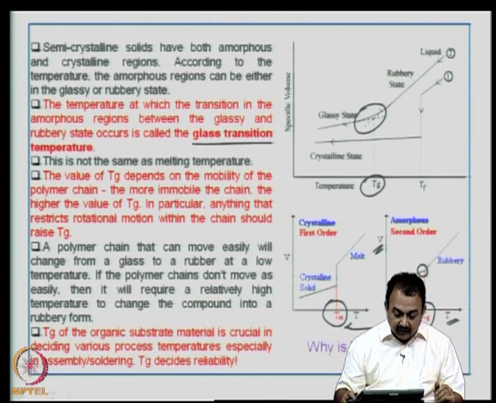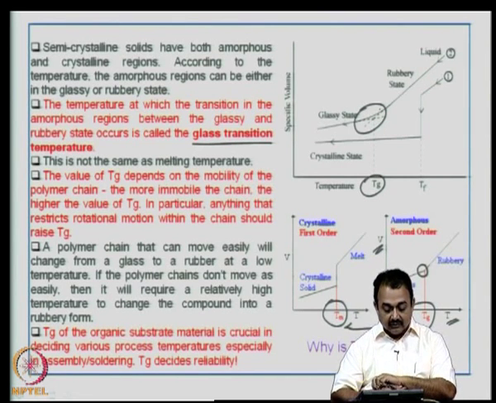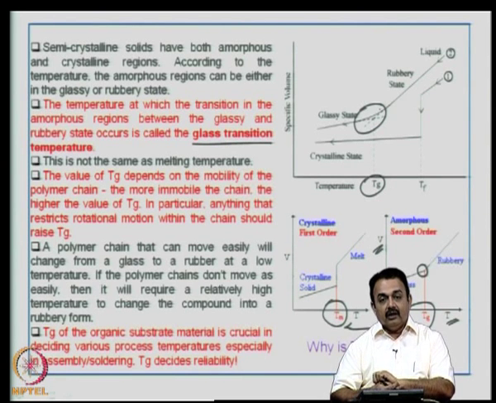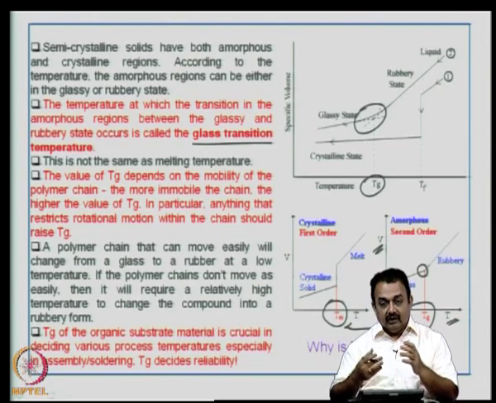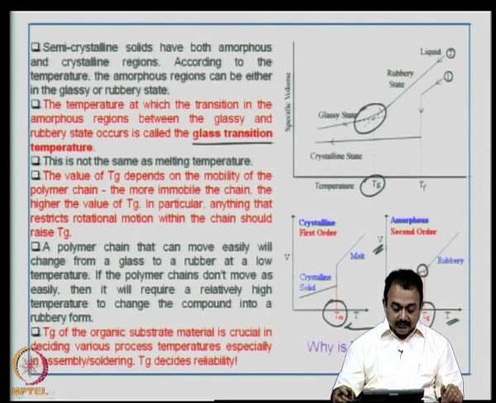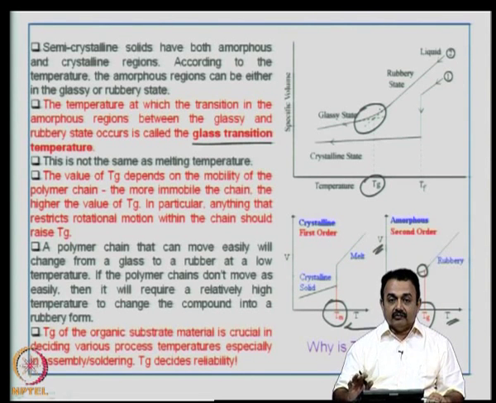A polymer chain that can move easily will change from a glass to a rubber state at a lower temperature, and if the polymer chains do not move as easily, then it will require a relatively higher temperature to change the compound into a rubbery form. So, TG of the organic substrate material in our case is very crucial because various process temperatures, especially during assembly and soldering, will have an impact on the organic substrate, and therefore, TG in some sense decides the reliability of the board.